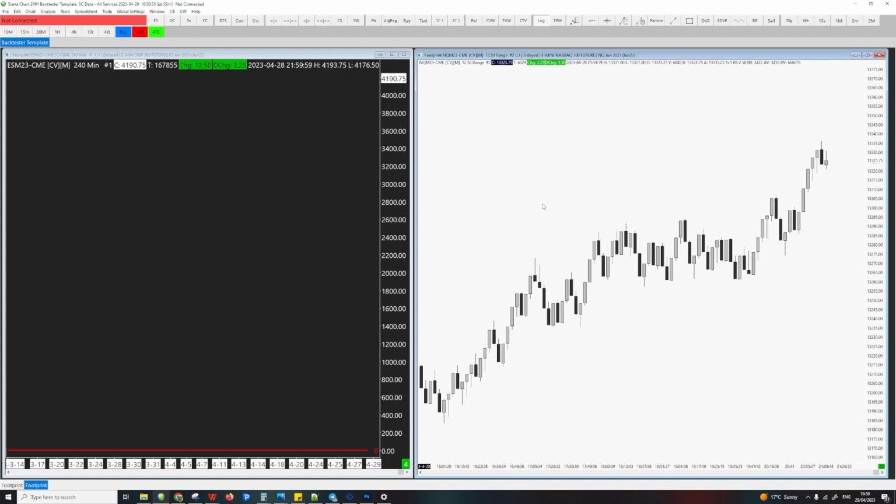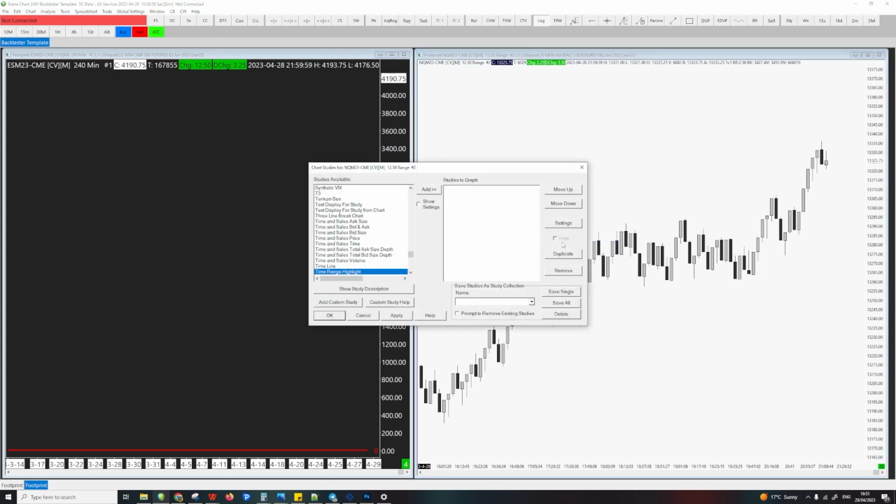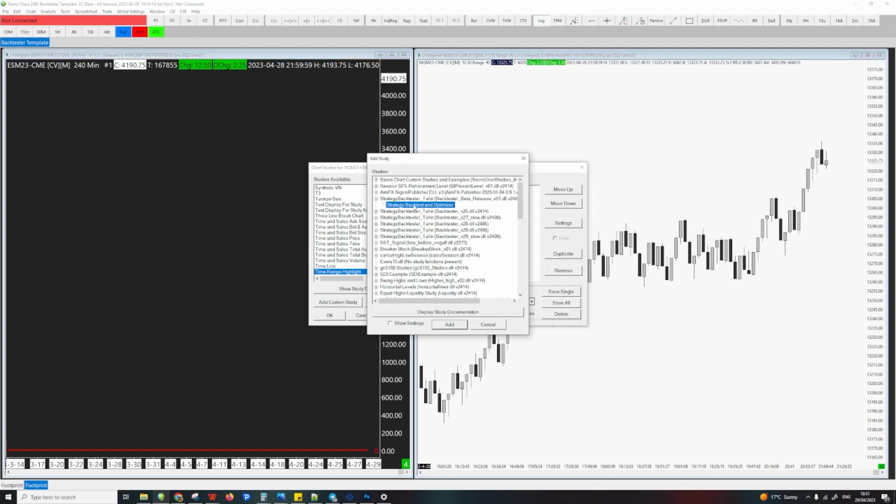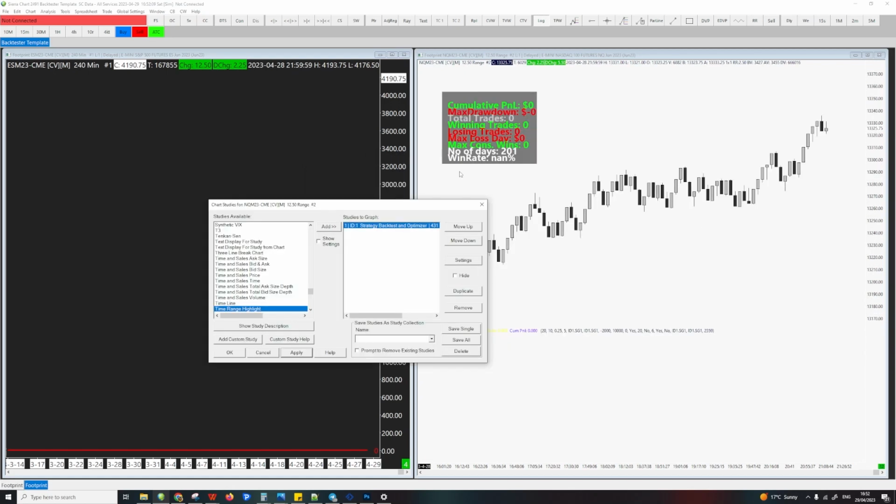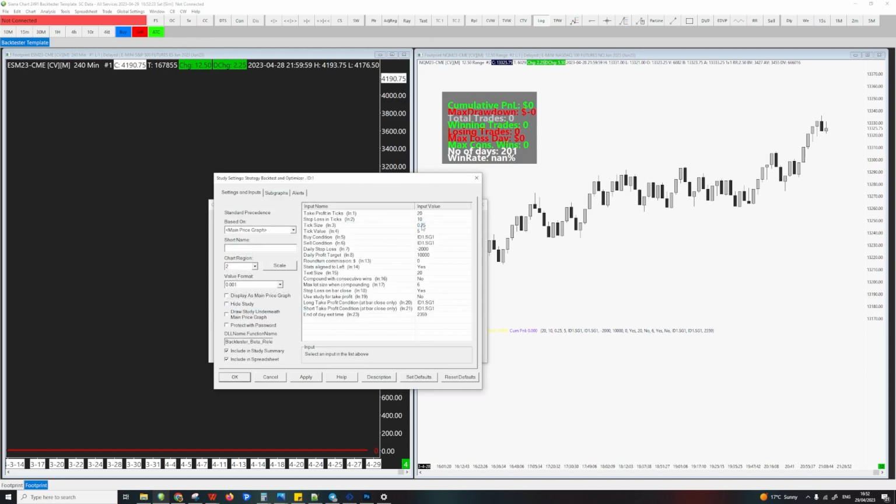To add the strategy backtester to our chart, right click on the chart, go to Studies and add custom study. There you will see the strategy backtester and optimizer. We can see a window that will pop up on the top left corner, which will display the stats of your strategy. If the text seems squished, you can go into settings and reduce the font size.